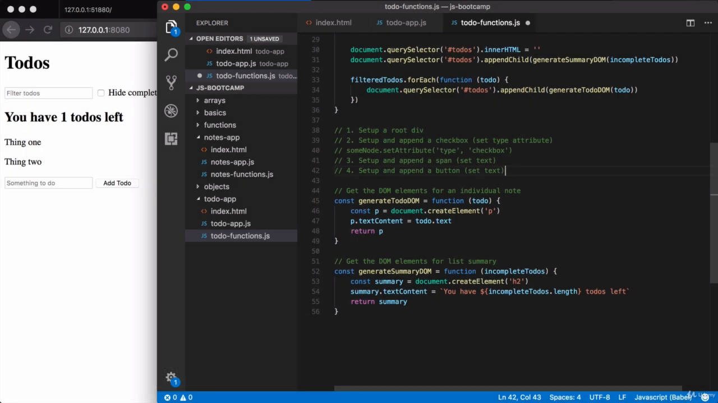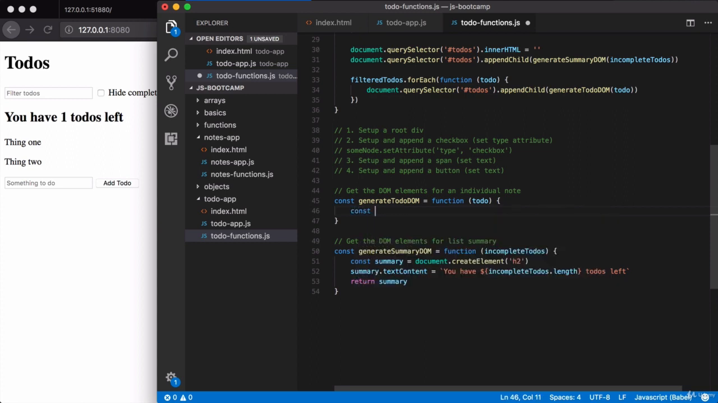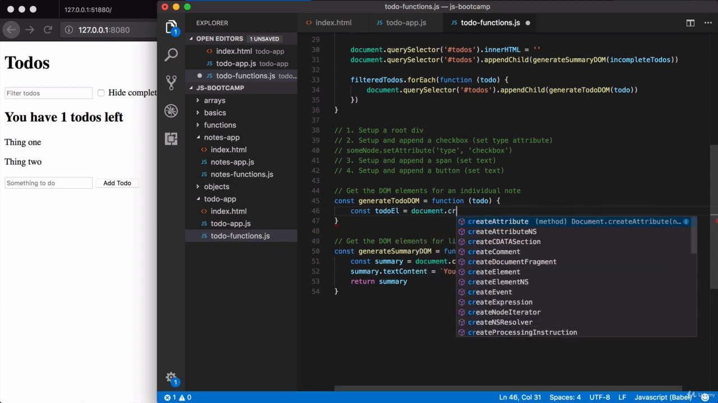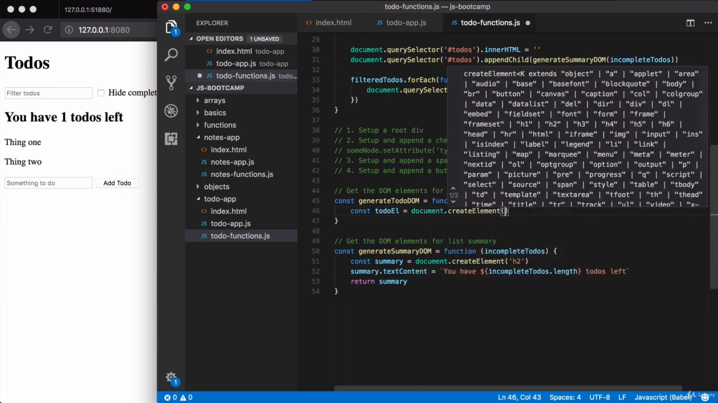Welcome back. Let's go ahead and kick things off by creating that root div. Down below, I'm going to actually start by just trashing everything, although you could have refactored the existing code, and we're going to make that root element. I'm going to call this one todo element. I'll set it equal to document.createElement, and we're trying to make a div.